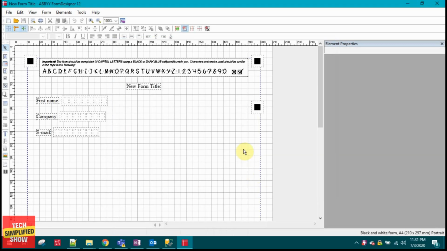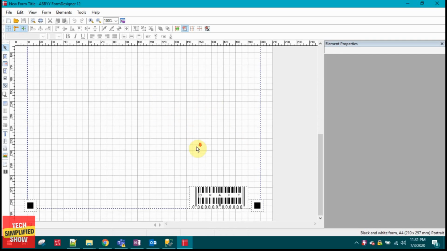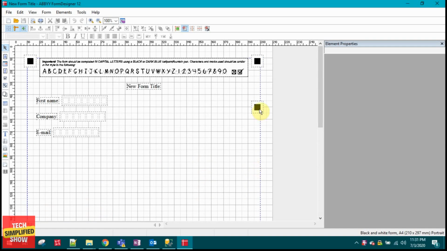Let's finish. Okay, so if you notice, we have a barcode down below, and we have some black squares as well. These are very helpful for computer algorithms to identify and read forms. And here you see an instruction that the form should be filled in capital letters only from A to Z and 1 to 9 with a 0. And for the checkboxes, you should tick it or give it a cross. And the fields that we supplied are the first name, company name, and the email.